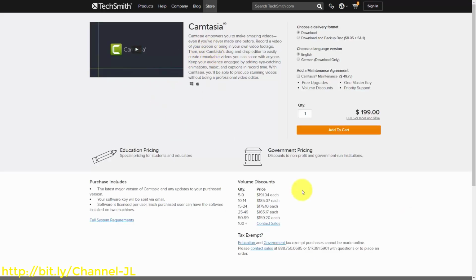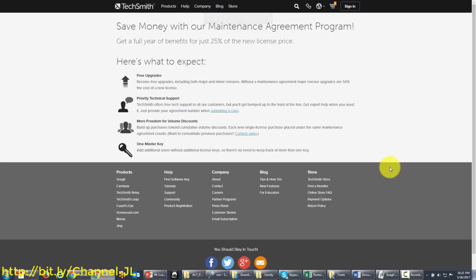Now you can buy a download version or you can have a disc sent to you, and you can also have a maintenance agreement. Now what the maintenance agreement will do is it will allow you to have Camtasia upgraded for 50% of the cost of a new license. Typically you would have to pay the full price of an upgrade, but if you do the maintenance agreement you'll be able to get that at half price, and then they've got some other benefits here also.